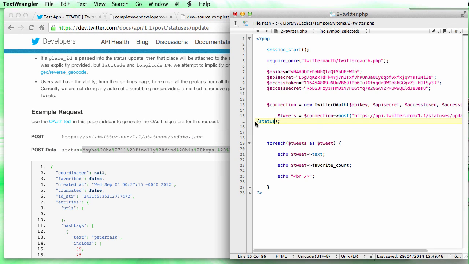So status, and then I'm just going to post "this is a test". We should really have quotes around status as well, and then we'll close our array.